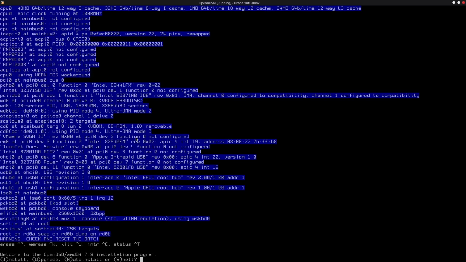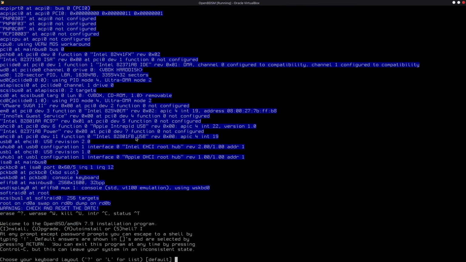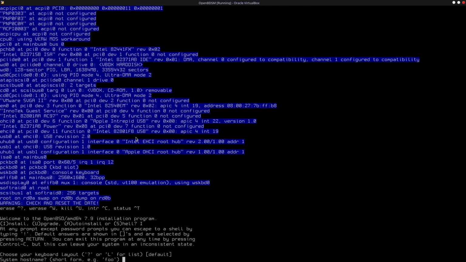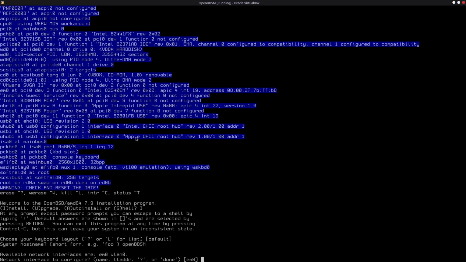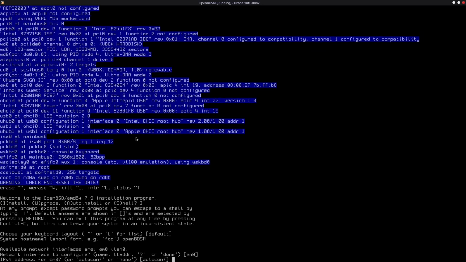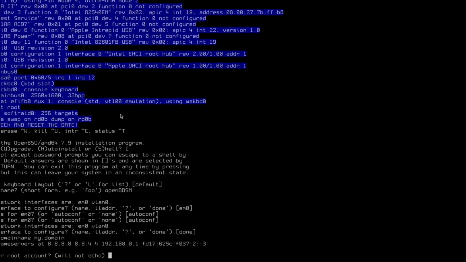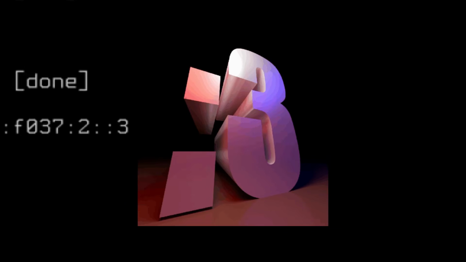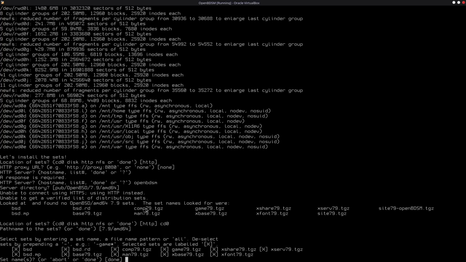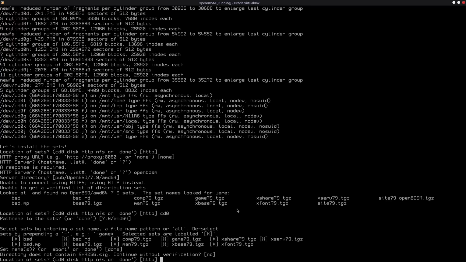Welcome to OpenBSD. I want to install the keyboard layout as default. System hostname. Network interface. Autoconf. Done, okay. Root account. What is this, silly guy? Should pick CD instead of HD. Okay, no, pick done. Oh, should have said yes.